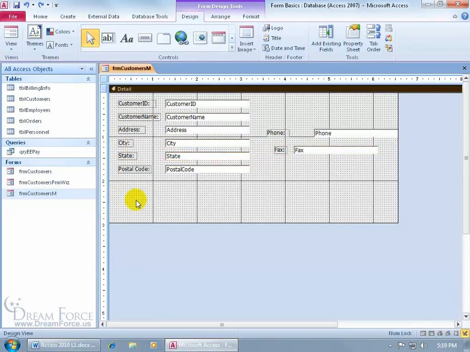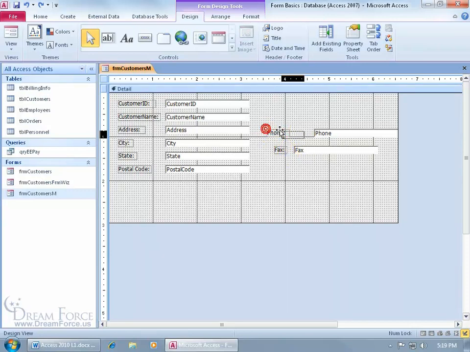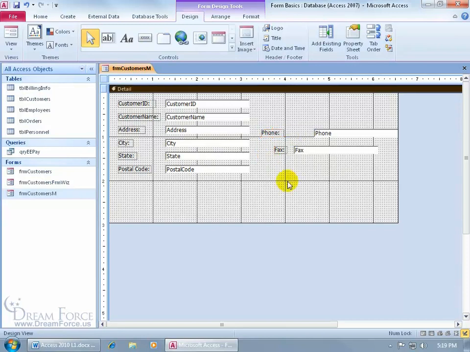Okay, now that we learned how to select and move them, when it comes to moving, things can get off alignment. For example, I've got the phone that's a little bit further to the right than the fax. Now I could click and select the label and then click and drag it and try to eyeball it. And if I don't get it right, you see I'm not perfect, but Access has a shortcut that is perfect. Let me click off in a blank area.